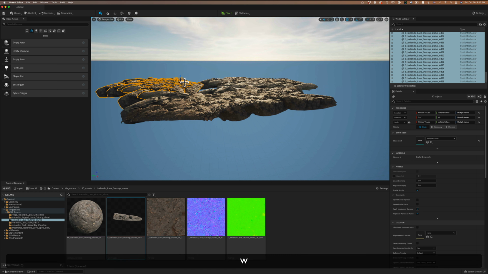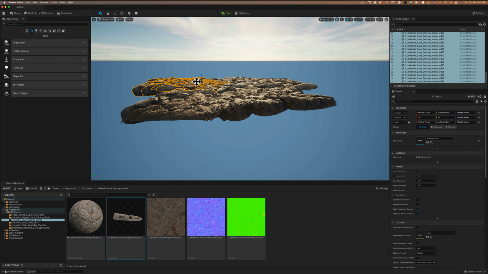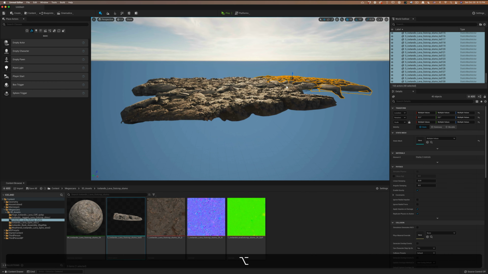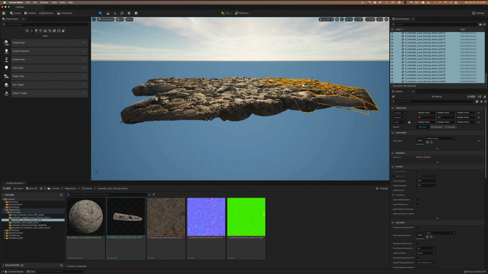I don't know why they said E to rotate. It makes no sense why it's W and E. I'm not sure. Anyway, and then I'm going to hold the Option key one more time. E to rotate. It makes no sense whatsoever, but you know, it is what it is.